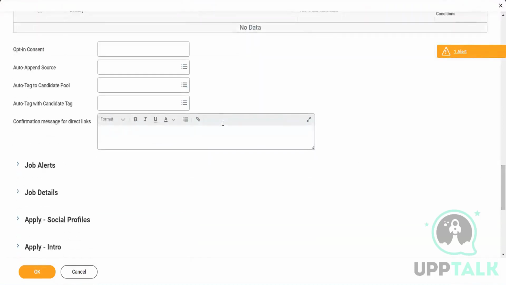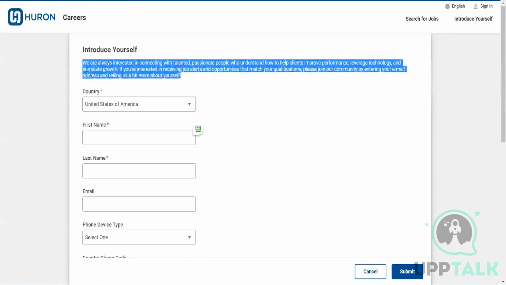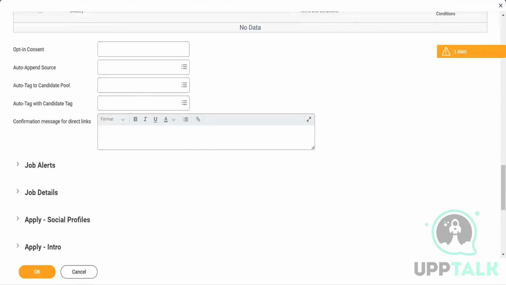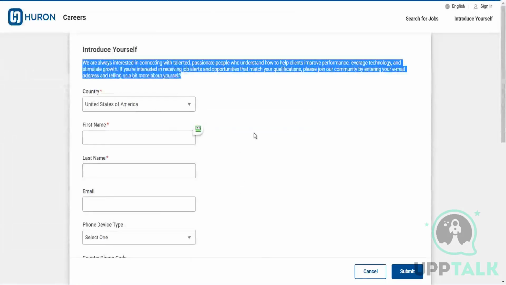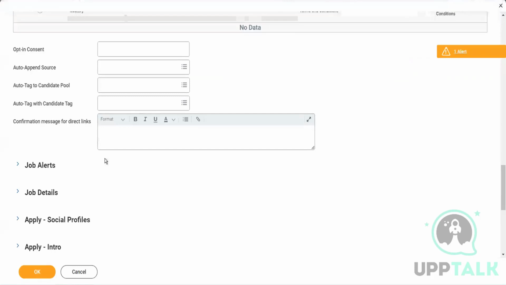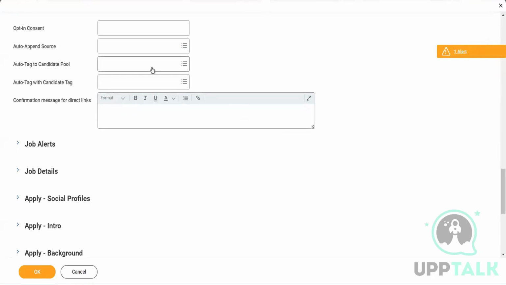Candidate pool is simply a collection of candidates. We have static and dynamic pools, which we'll learn about later on. Then, to which candidate tag would these people who are introducing themselves be tagged in Workday? The candidate won't know this. It is for internal database creation, so a recruiter can quickly see the list of all the candidates in this pool for the prospects.